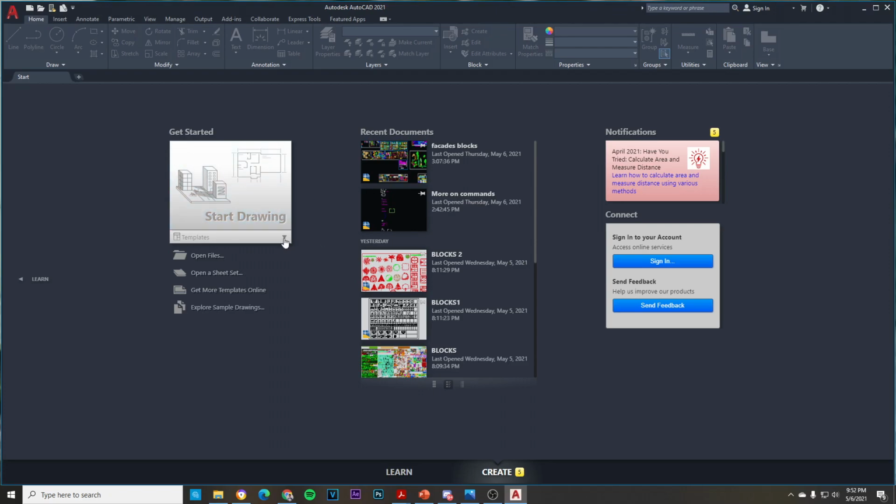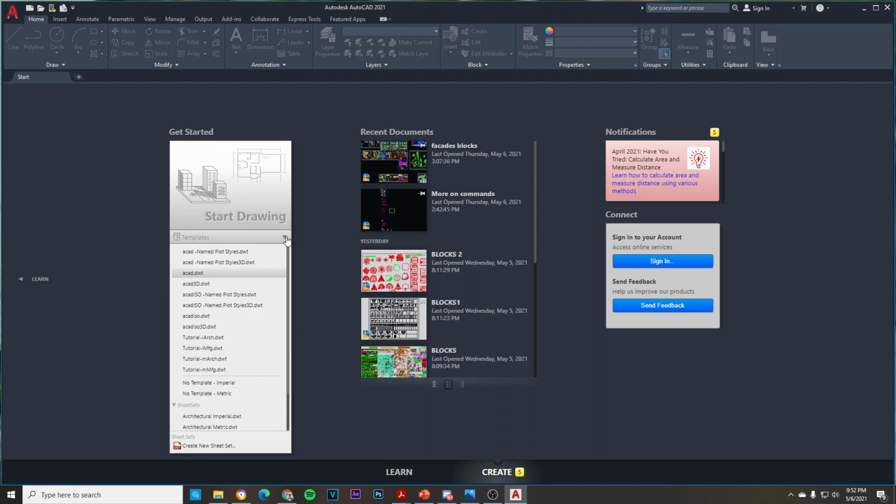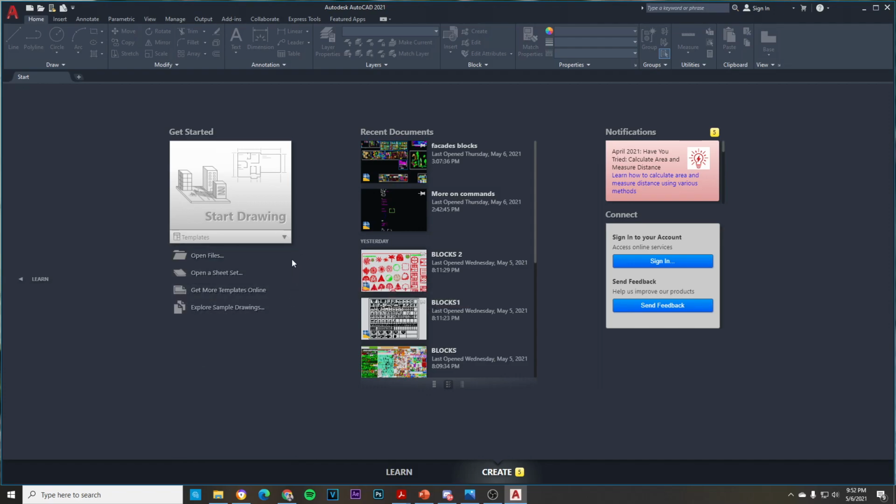Here, kung makikita nyo ang drop down arrow, nakikita nyo po dito ang mga template. So i-click lang po ito. So, ito po ang default file, ang AutoCAD.dwt. And here, makikita nyo dito mga options like open files, open sheets, get more templates online, and explore sample drawings.